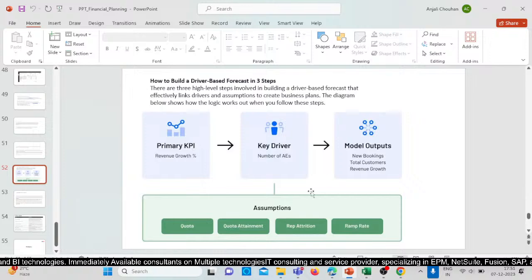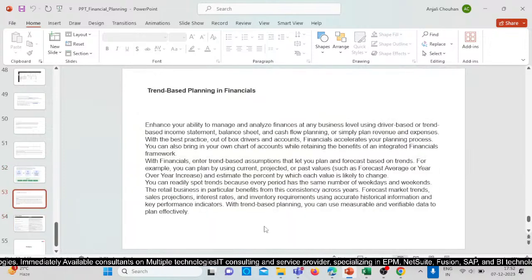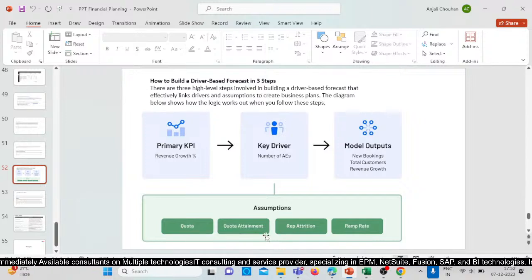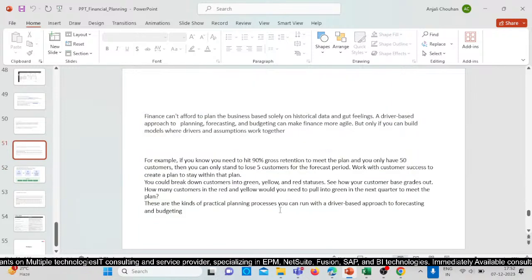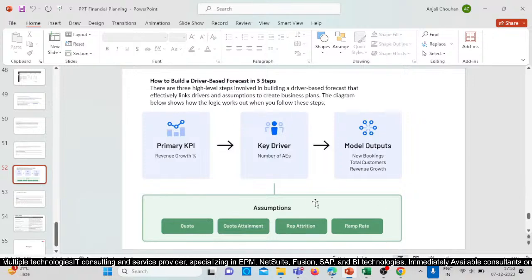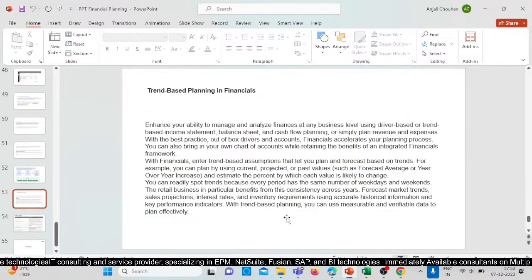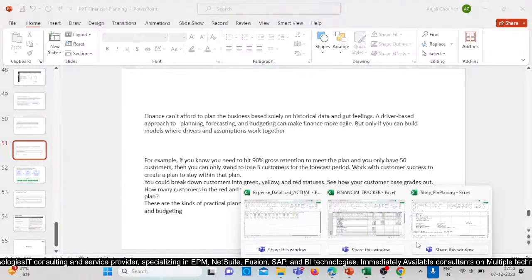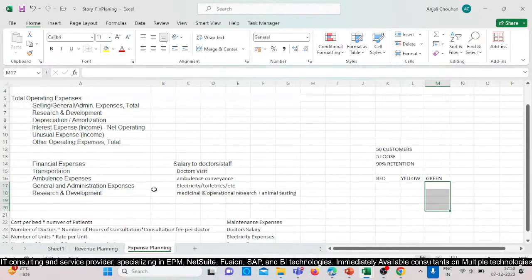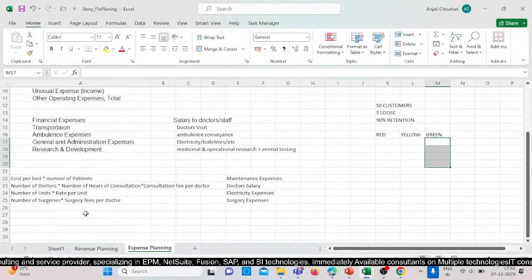So this is a total plan strategy we can build. My assumptions are also different: quota attainment, then rep attrition, then ramp rate. So things are almost different. Maybe this will get difficult, so I'm going back to my case, whatever we are going to discuss for our story. If talking about the expenses, I have created my expense drivers in this manner.